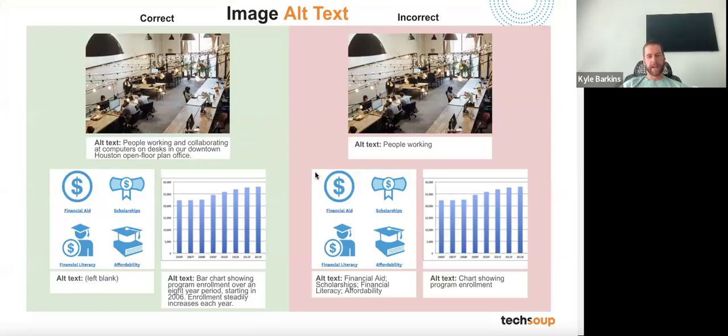Here are some examples of the alt text we just talked about. The first one shows the correct and incorrect version. This one on the right just says people working. The one on the left would be people working and collaborating at computers on desks in our downtown Houston open floor plan office. So that would be an organization saying this is what it looks like working for us and how our space looks, basically.